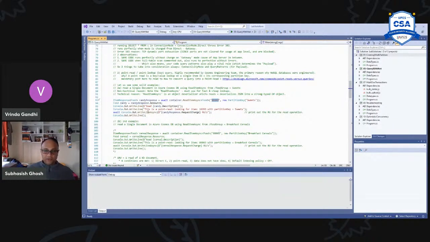I can replace this code with await container read item async, with the class I use, family, and then here ghost.1, and the partition key was the last name. This is the best way of writing code. Why? Because the RU consumption will be the lowest, and it will also give you a very low latency response.